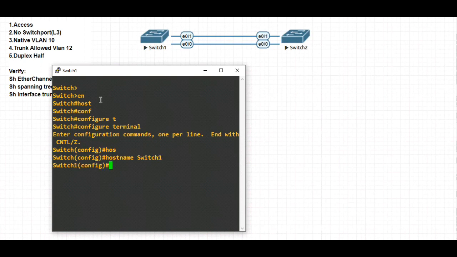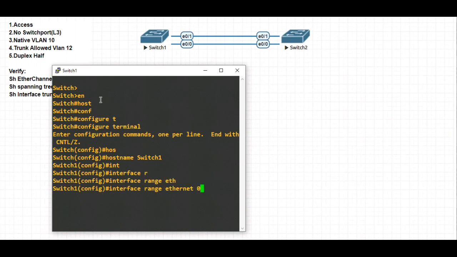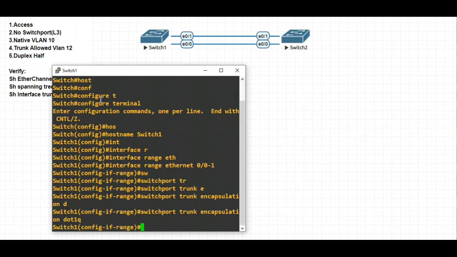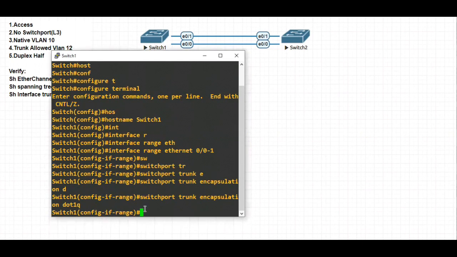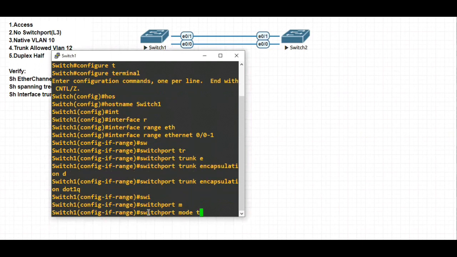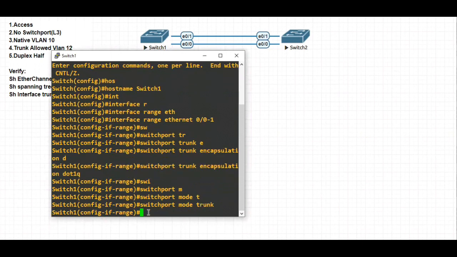Okay. And we have 2 ports on this switch 1. So we will use the range command. Interface range Ethernet 0/0 until Ethernet 0/1. Switchport trunk encapsulation dot1q. Switchport mode trunk. Okay.